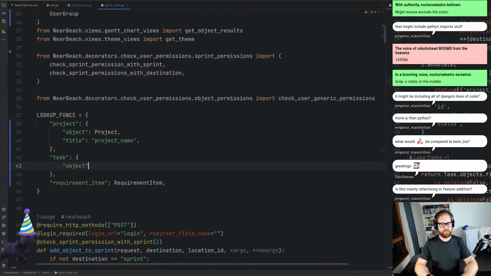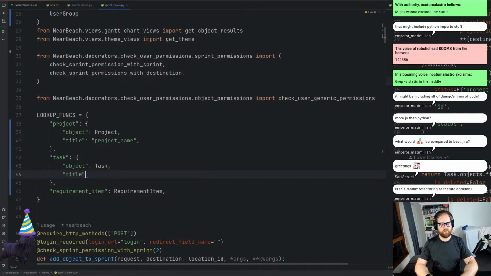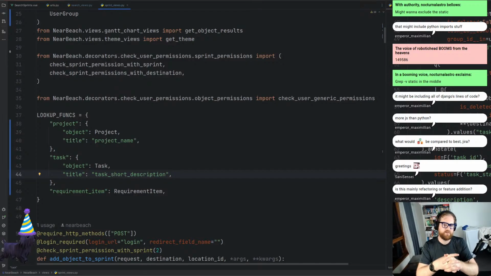So we've got object, task, and then title is going to be task short name or task short description. This is why I should have deleted the database. I never fix up the naming conventions whatsoever. So I will be doing that when we move from 0.31 branch to 0.32. We'll be going through, we'll fix up all the database, lay it out correctly. We'll go through these particular things, and these lookup functions get shrunk. Absolutely shrunk, because everything should be generic.